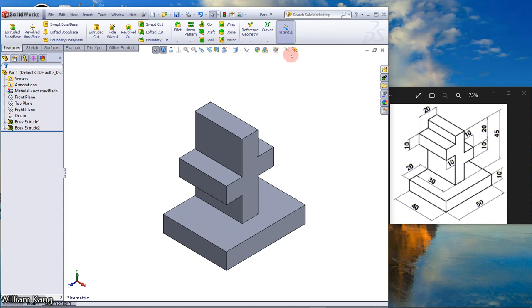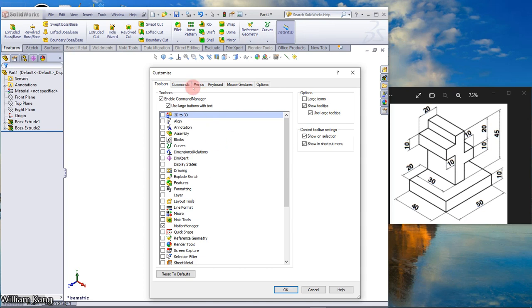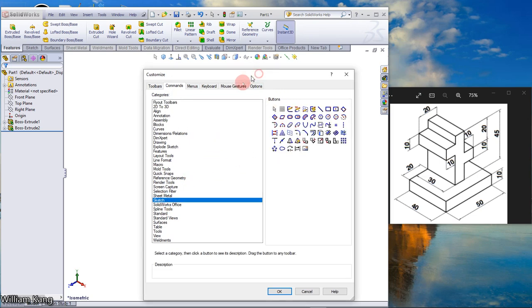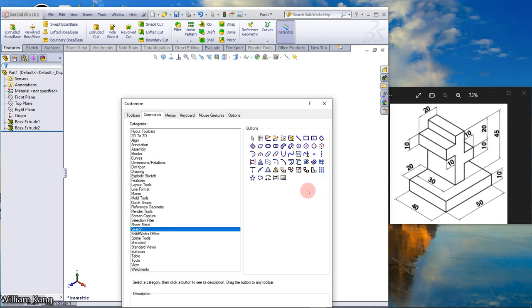So over here I have the Normal To tool and the Add Relation icon added. You can add them by clicking Customize. Go to Commands. For instance, you want to have Sketch commands, commonly used commands to be added. If I want to have the center rectangle added, I just click and drag it up, so I have another command added. Click OK.